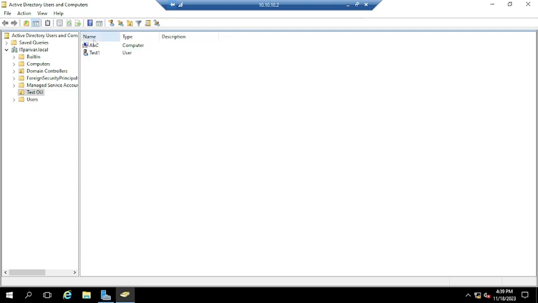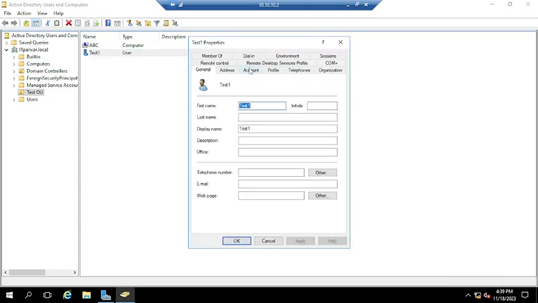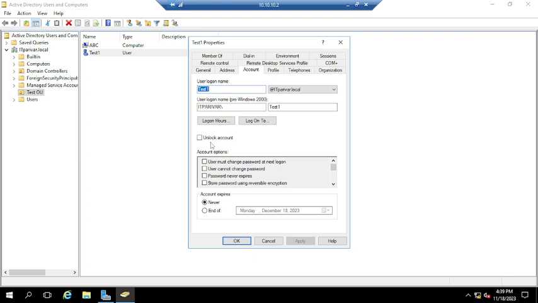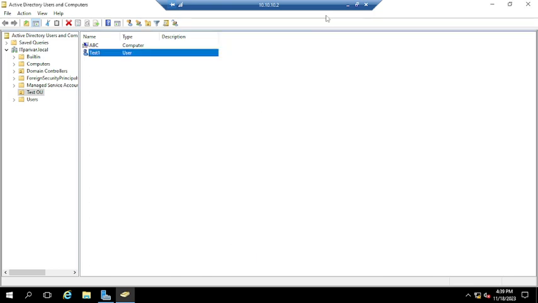Again go to test1 and check. You can see this account is unlocked now. So guys, in this way you can configure the account lockout policy and test it in your environment.